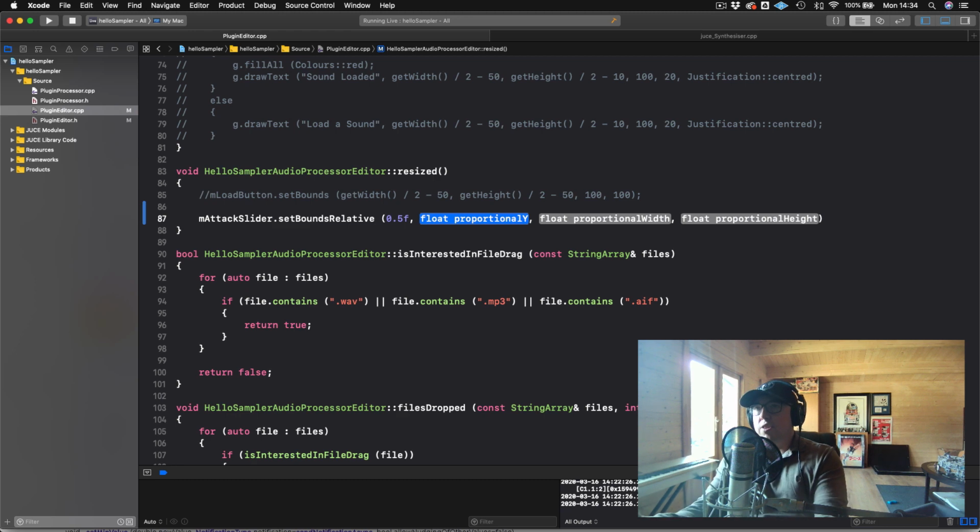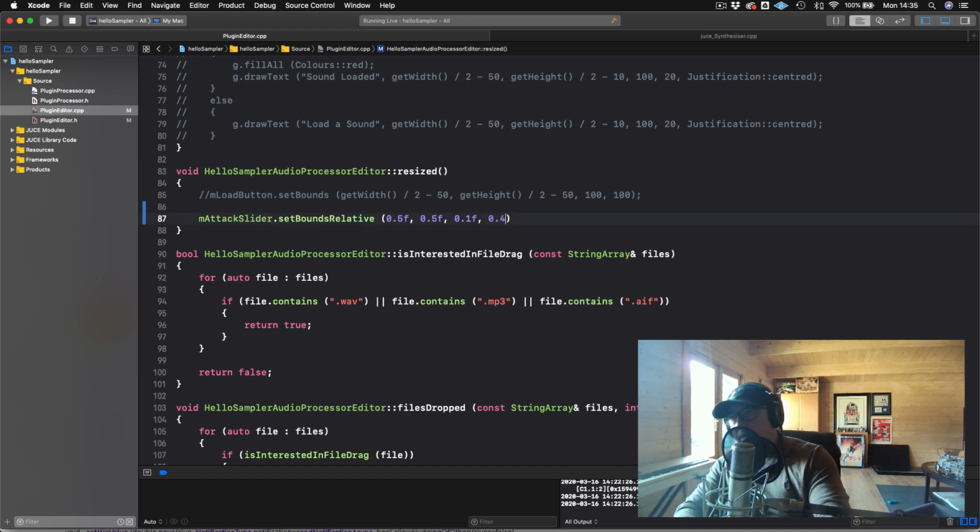Okay, and for this particular time, let's just set it in the middle of the screen. So we'll do 0.5 for the y-axis as well. Then the width, I'll just make these 0.1. So 0.1 means 1/10 of what the parent component is. Okay, and then the height I will make 0.4.